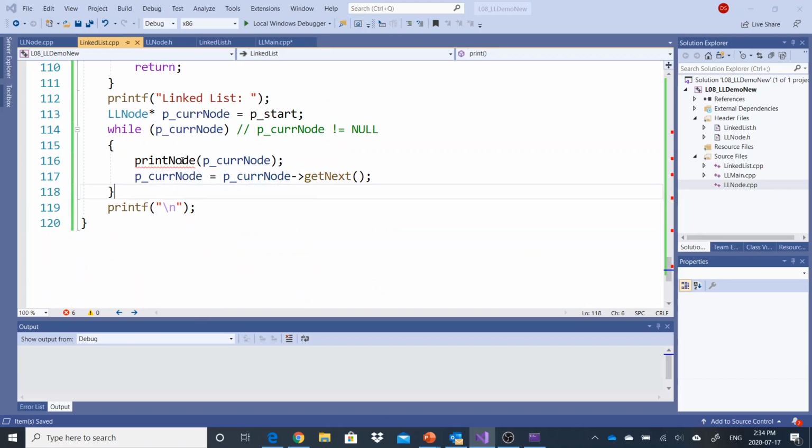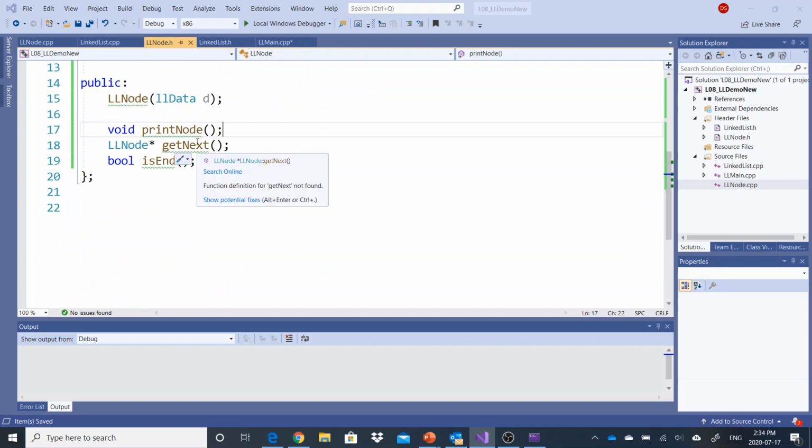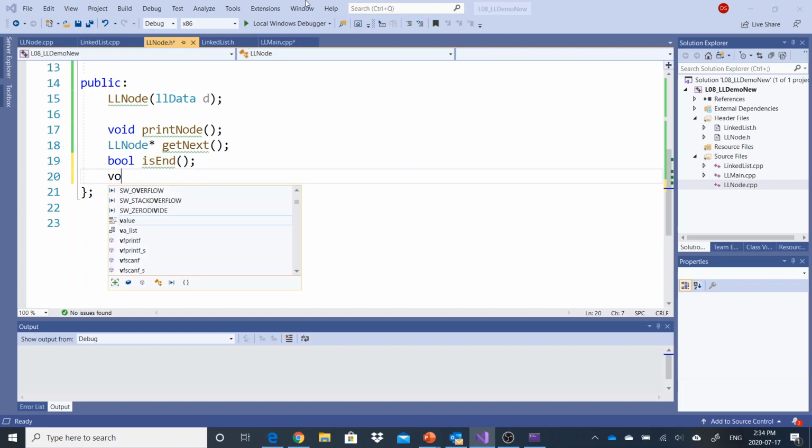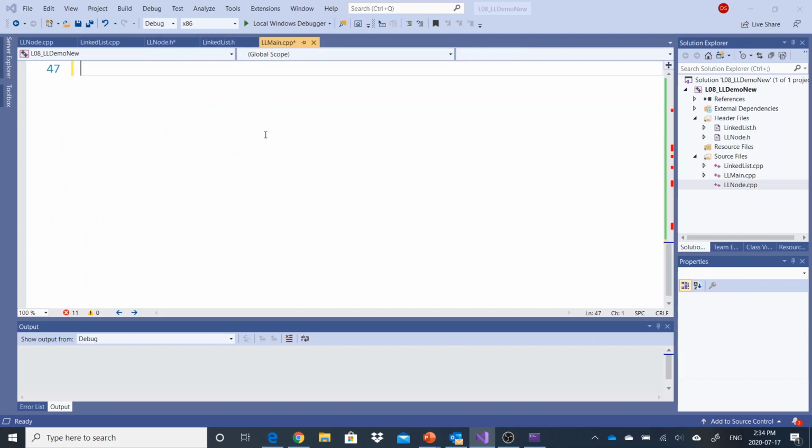Okay. Print node has not been defined. Set node has not been defined either. These are the things I have. So print node has not been defined yet. Get node has not been defined. Is end has not been defined. I want to have void set next. That also has not been defined yet. And then LL node n, or next, let's say. Okay, so I'm also going to call another function called set next. All of these things, though, let's go back to my main function.